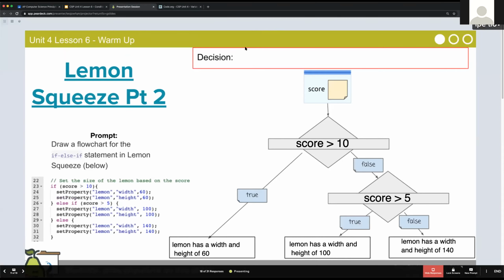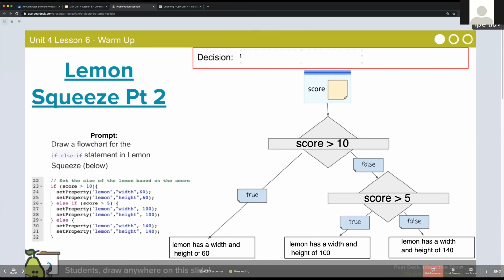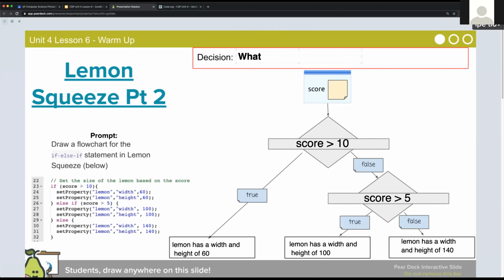I noticed I didn't tell you what the decision was, and I'm not sure if anyone put the decision, but the decision is basically what size should the lemon be, right? That's our decision, and that's based on the score. So we noticed that if the score is greater than 10, and that's true, we're going to set the lemon's width and height to 60. Awesome. That's absolutely correct. We get that from lines 23 to 25.